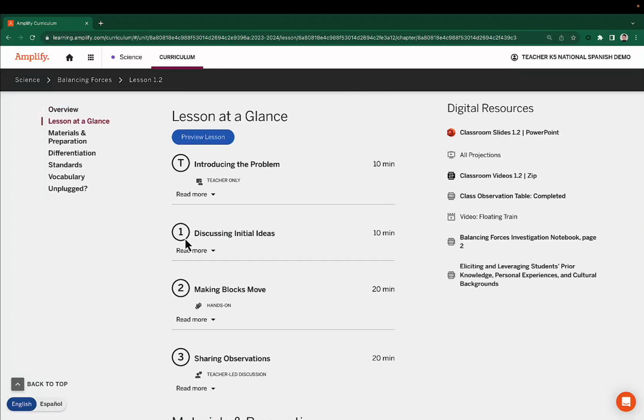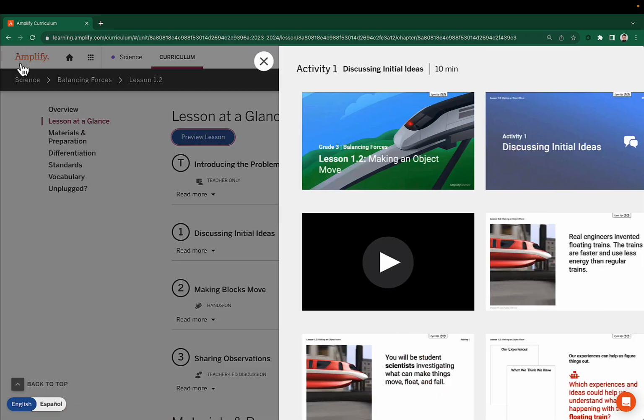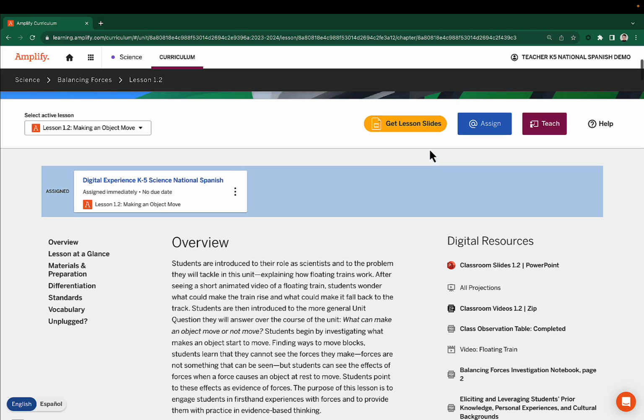It quickly tells us the modality that we're working in and the time frame. We can even preview those lesson slides by clicking on Preview the Lesson, which is great. Or we can download those lesson slides. I'm going to scroll up just a bit here by clicking Get Lesson Slides. That would take us to the Google Slides, or download PowerPoint slides here.